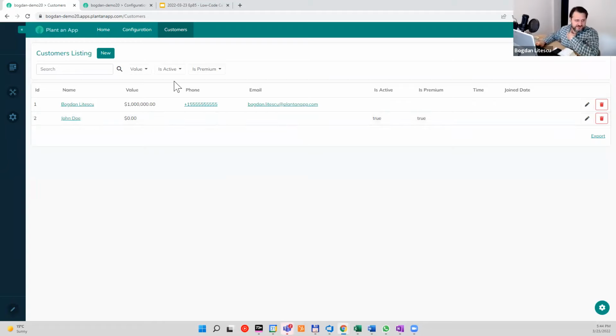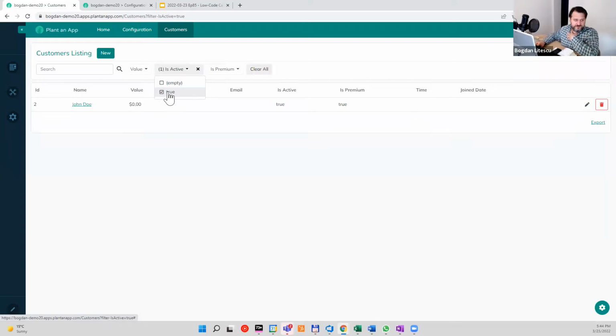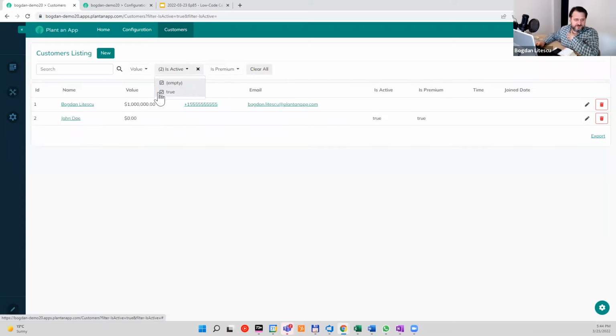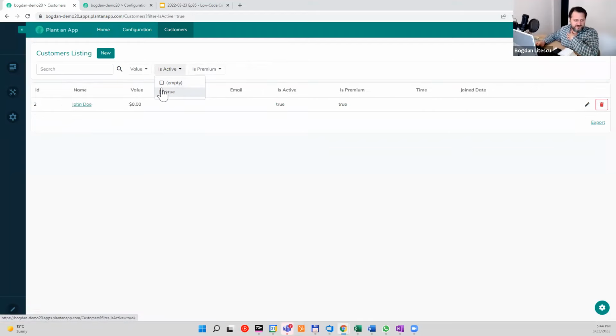Maybe the first one that's very visible up front is the ability to apply multi-filters to the same column. So I can filter by this tool, and now I have both. Of course, I have just 2 records, so it doesn't make a lot of sense to do it like that. But now this ability to filter by multiple values, it's pretty cool.